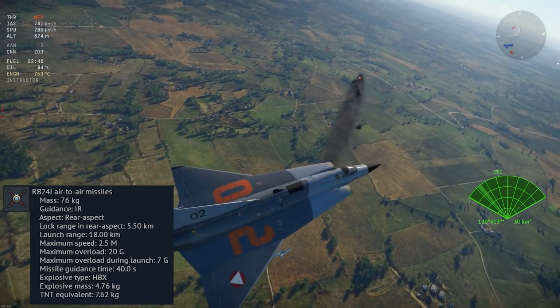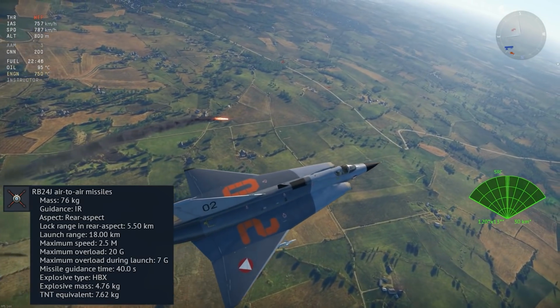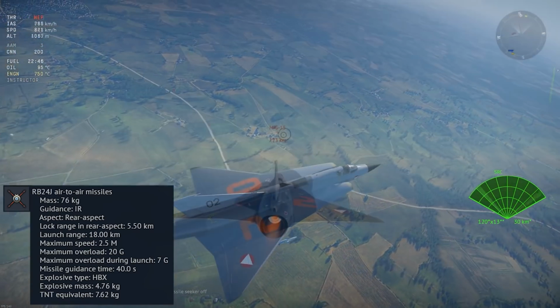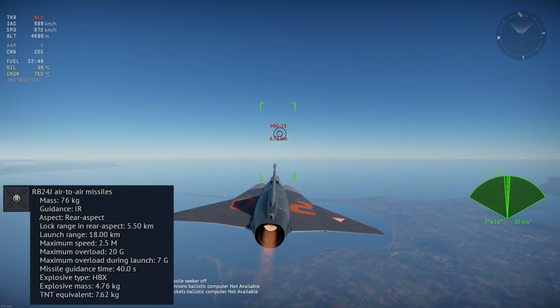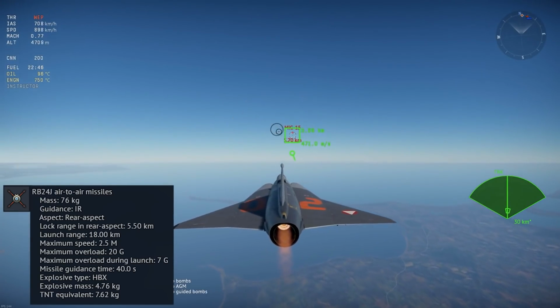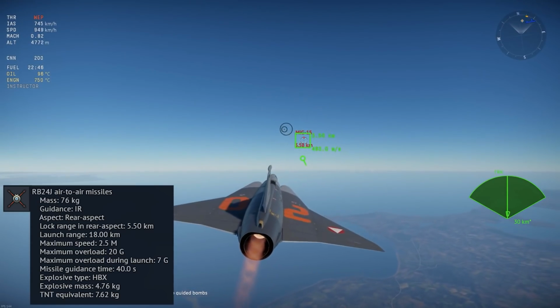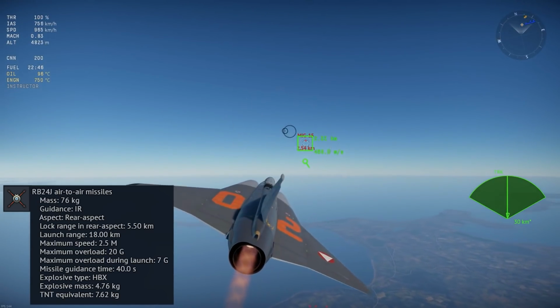However, once you have a lock, you have a little wiggle room to maneuver. The smaller circle will stay locked on as long as you keep your target inside the big circle. This gives you a little flexibility to maneuver and allows you to aim the weapon a little bit and lead the target just like you would with your guns.